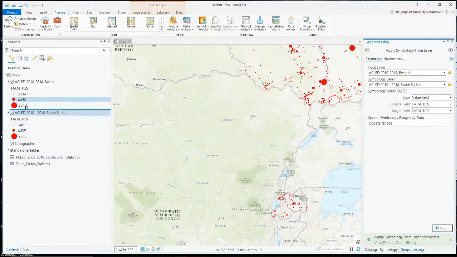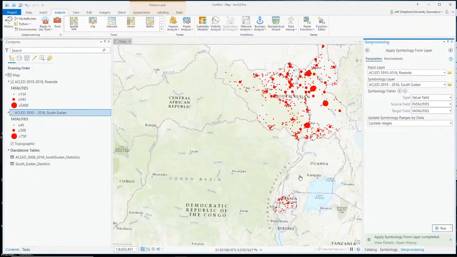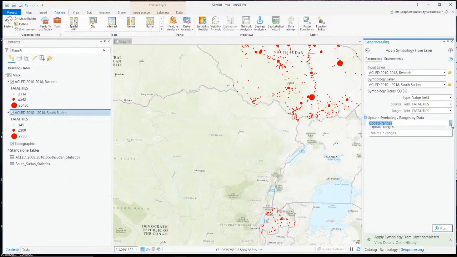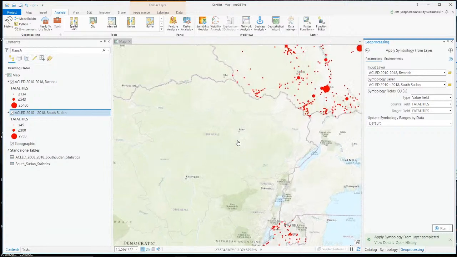And sure enough, yes, Rwanda had many more fatalities. If I did maintain ranges, you see how the ranges are the same now. Okay.